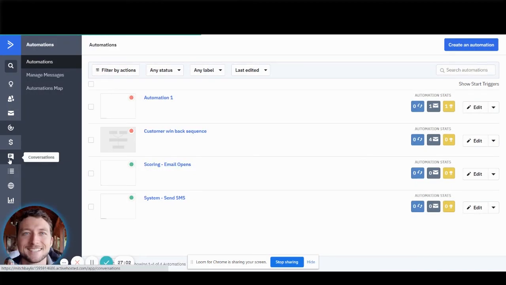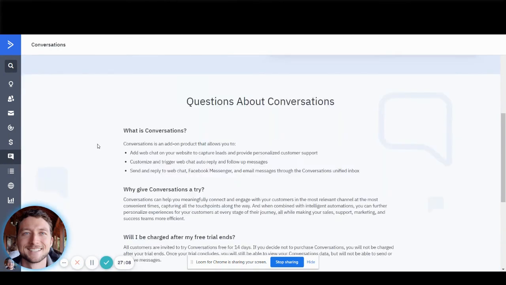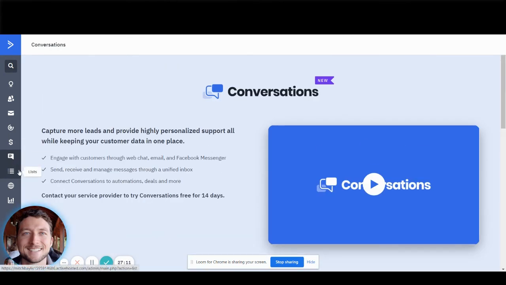Conversations, that's a new feature that they added. It's okay. I'm not a big fan of it. It's kind of one of those pretty features that people sign up for but then never use. There's much better conversation systems out there, ManyChat and all those sort of things.